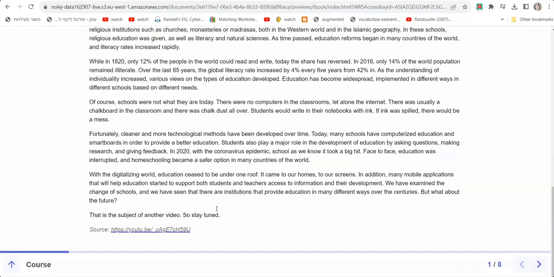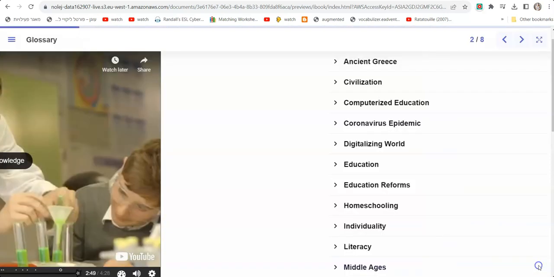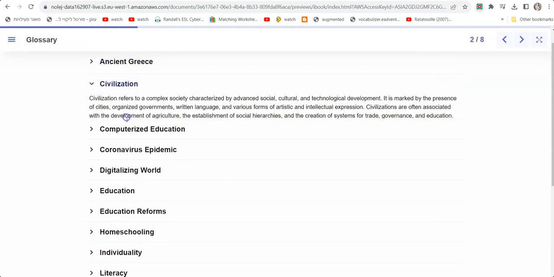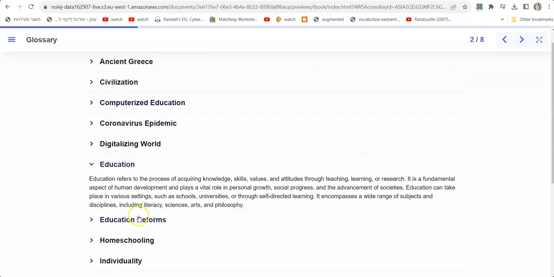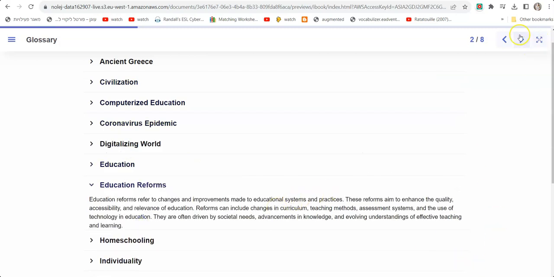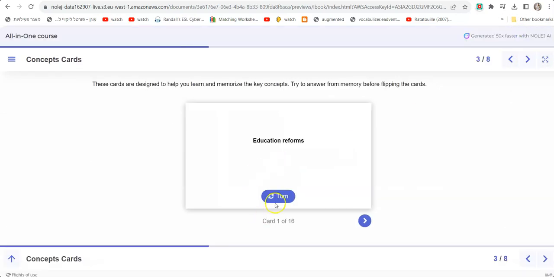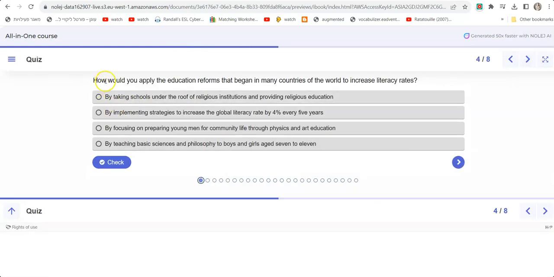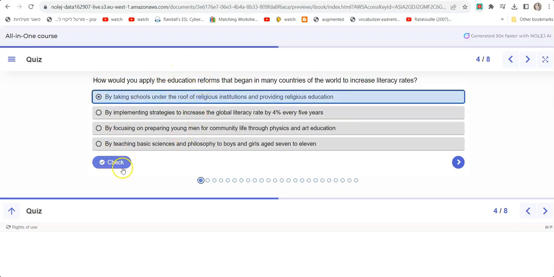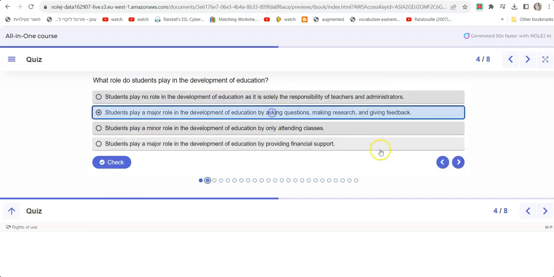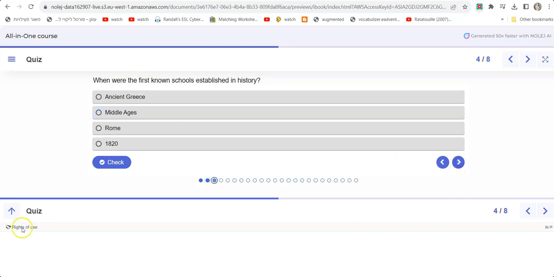Then there's a transcript of the video. Then students click on the next arrow and they see glossary, they see keywords and their meaning. They go to the next step and they have flashcards. They go to the next step and they have multiple choice questions. They just reply and they check their answer. They continue and they check their answers. And there are many, many different multiple choice questions on here.